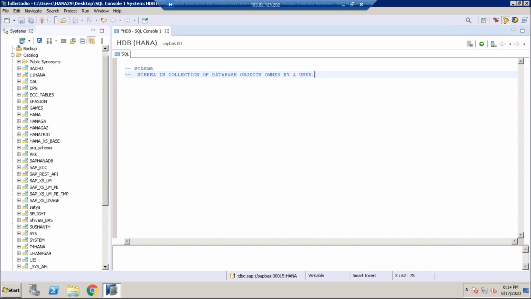So a schema is just a collection of database objects. You can create the schema, and under the schema you can collect tables, procedures, and views. If I speak from a BW perspective, it's the same as an info area, where you can create info cubes, DSOs, info objects, everything under the info area, right? The same way, HANA database objects will always be created under a database schema.